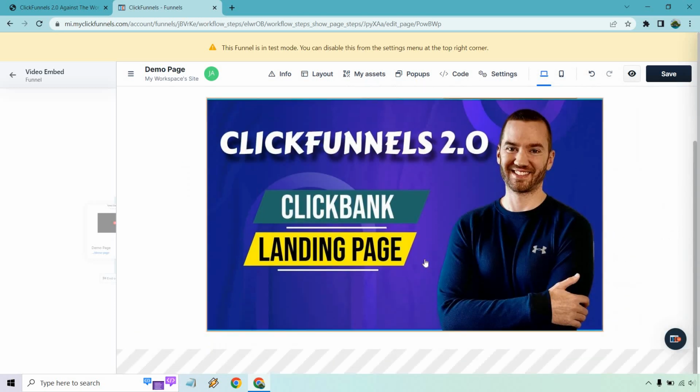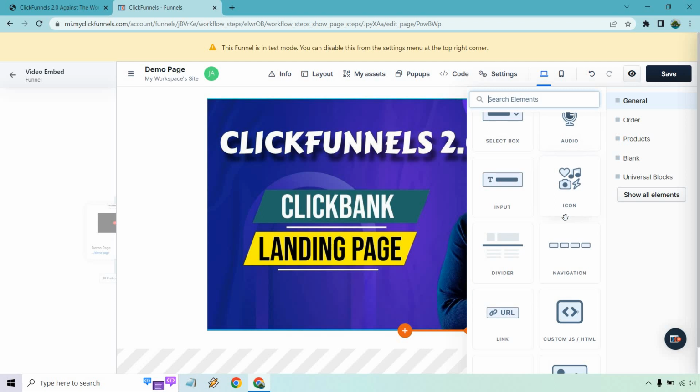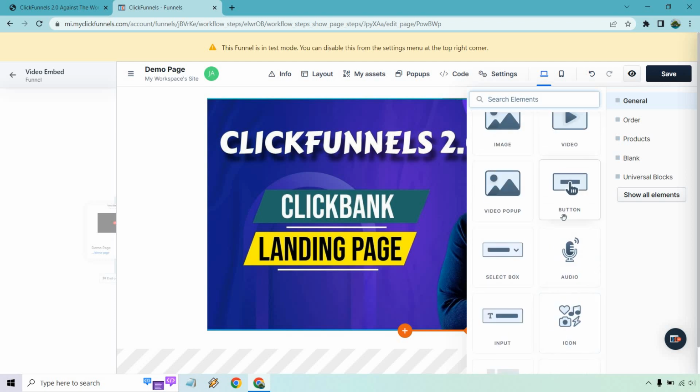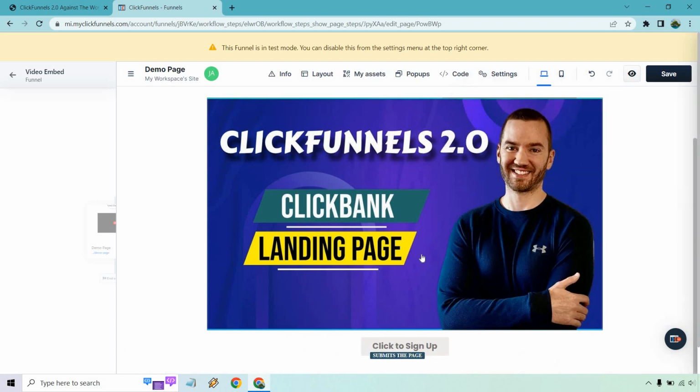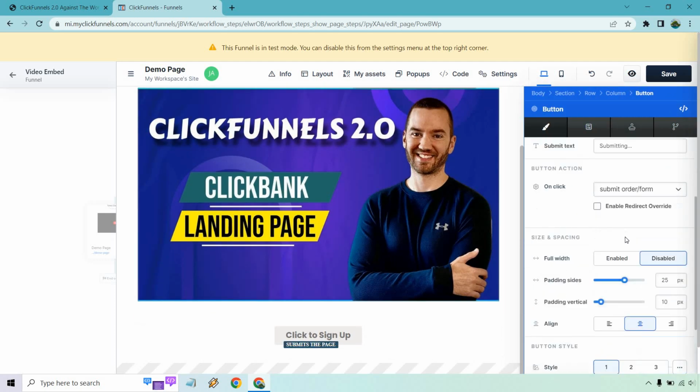Moving on with that, we talked about more elements. We can have buttons. Buttons are very easy to utilize. It's very easy to allow the opt-in process to happen in ClickFunnels as well. I passed by the buttons, which is going to be right here. There's a lot of settings that you can utilize with them. Obviously, moving this down a little bit more.